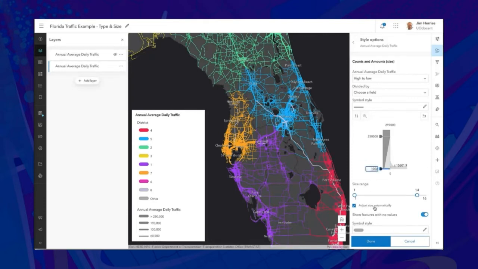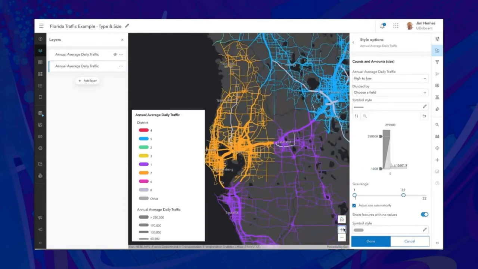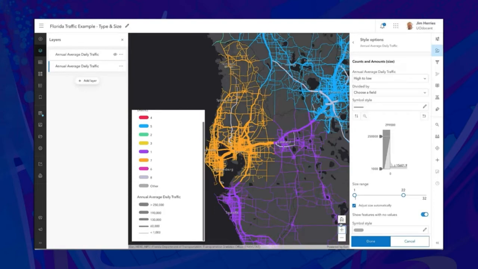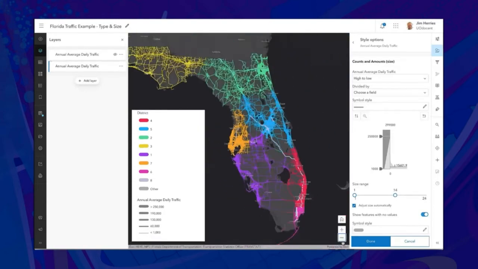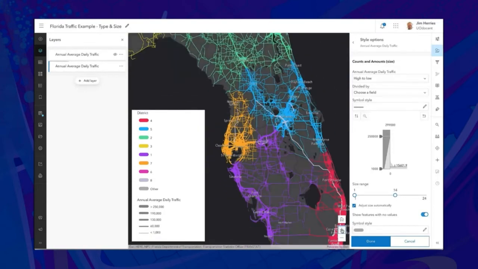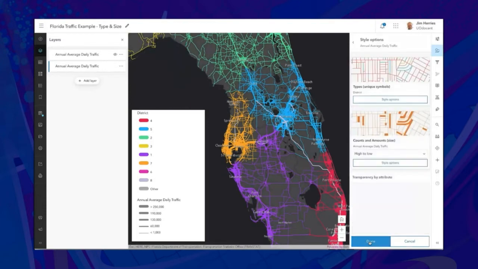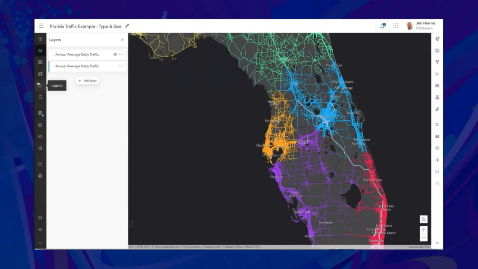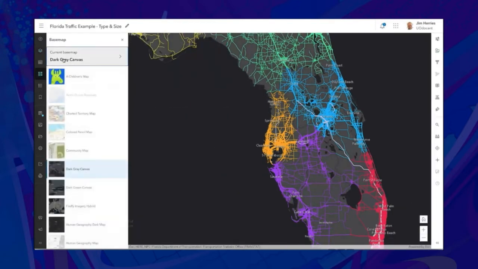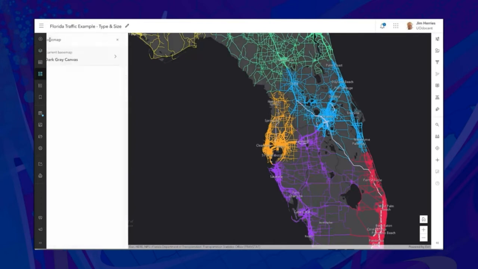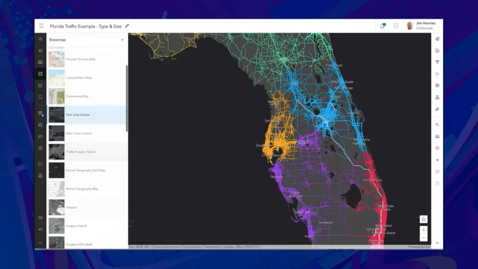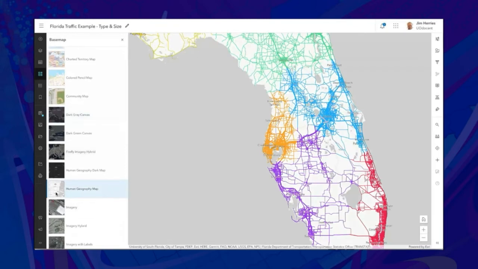And what I want you to notice is adjust size automatically is in play. As I zoom in, if you watch the legend, the sizes get thicker. As I zoom out, the sizes get smaller, right? So if I hit done, I'm done styling that. The only other change I'd make to this map, it's so hard to make good maps on a dark background. So I'm going to change this to a lighter background like human geography map. And we'll put that on and hit save.